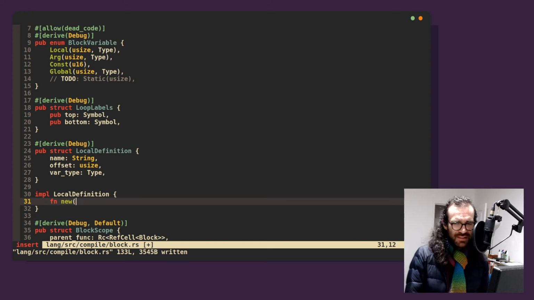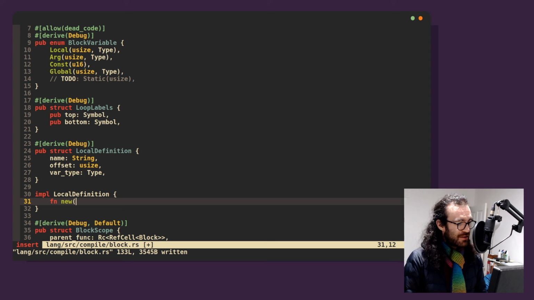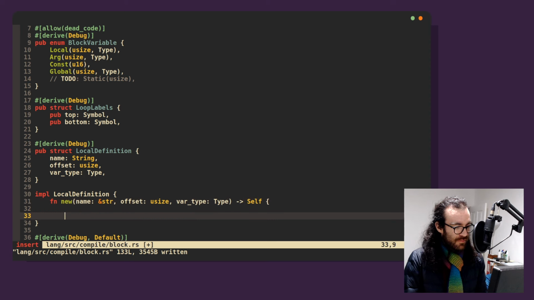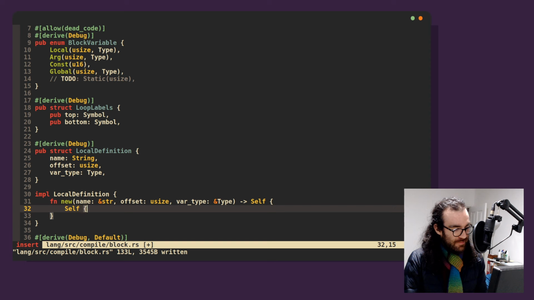And again, I don't think this needs to be a pub. I think this can just be a fun. New, we're gonna take a name slice. We're gonna take an offset, which is a usize, and we're gonna take a var type, which is a type which we own, and we're gonna give back a self. And maybe this should be a ref. I think this should be a ref.